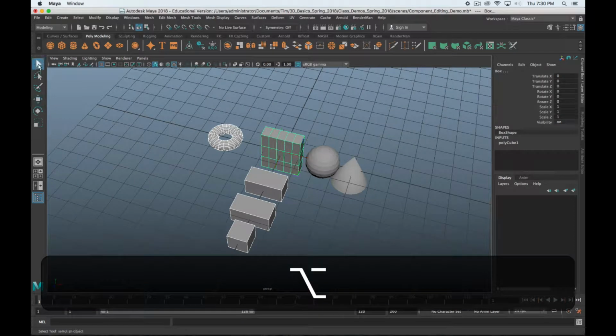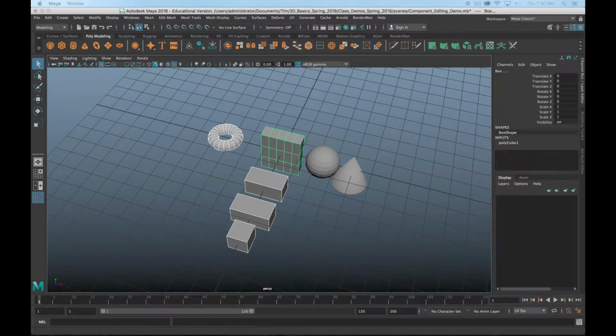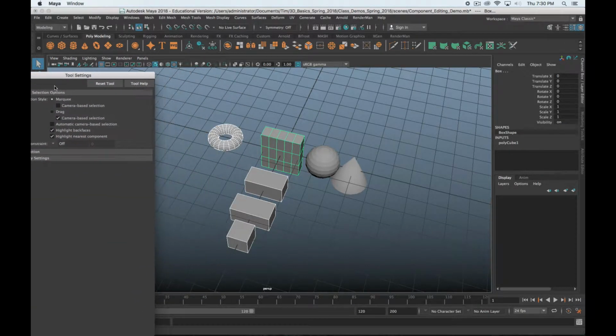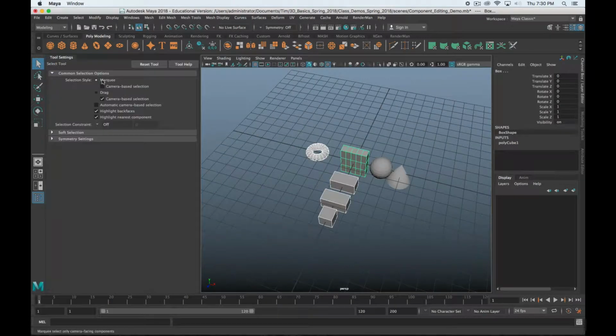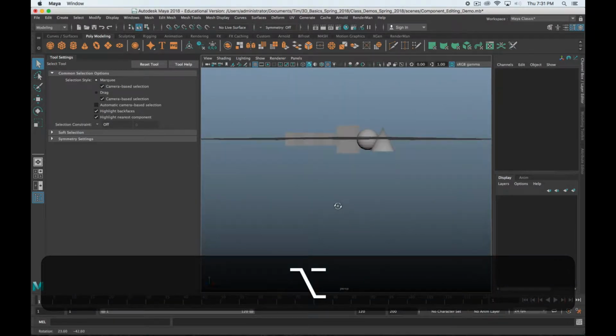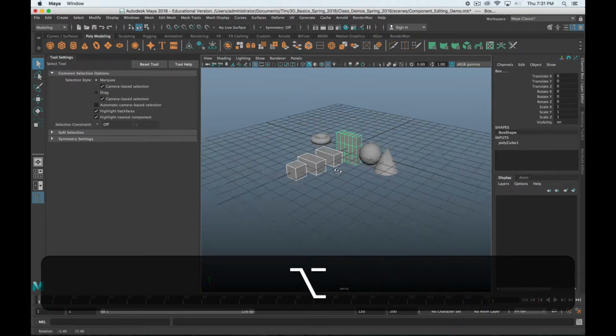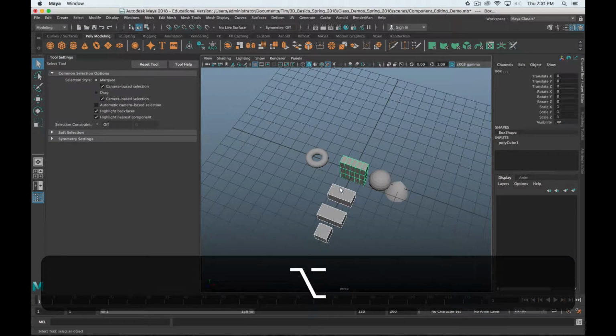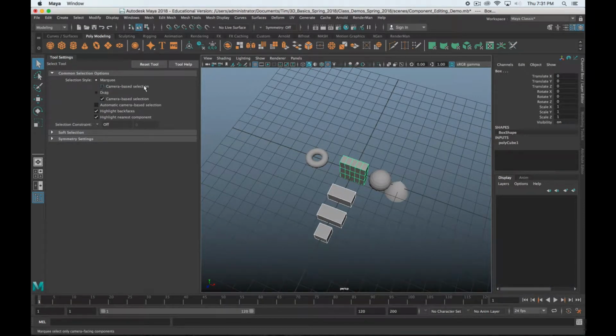Okay. I believe you can, if you were to open up your tool settings, so if you double click on it, like the selection tool, I'm gonna pin this to the side here. Okay, you can turn on camera-based selection, and then when you try to do that, it will only select what the camera can see. Okay, so you can toggle that. It's just a kind of a clunky way to do that.